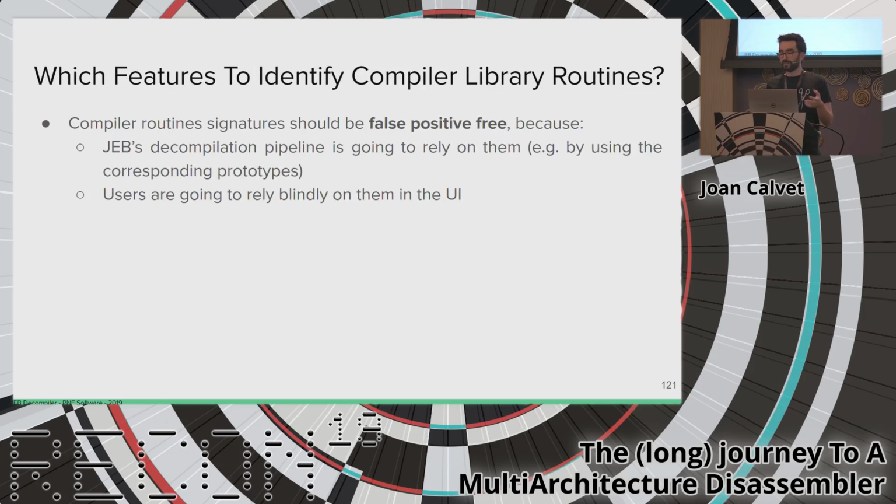Here, we want to identify compiler static libraries routines. So we would like to have no false positives, because the JEB decompilation pipeline, that is the steps after the disassembly, are going to rely on the signatures, for example, by using the prototype of a routine. And users are going to rely blindly on the signatures as well. They will trust that the routines identified and renamed as library routines in the UI are indeed the library routine. They will not double check.